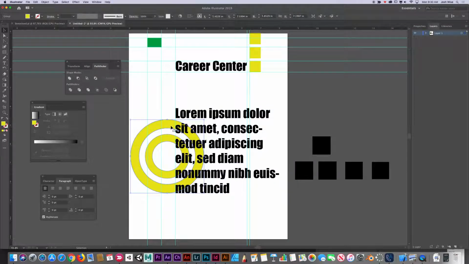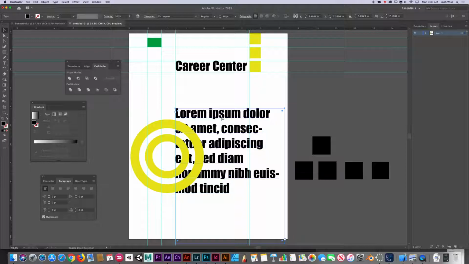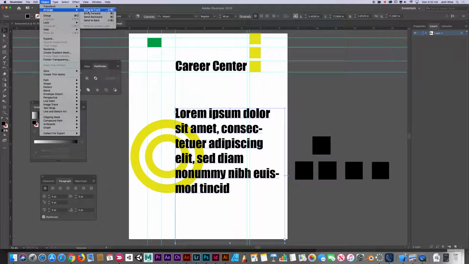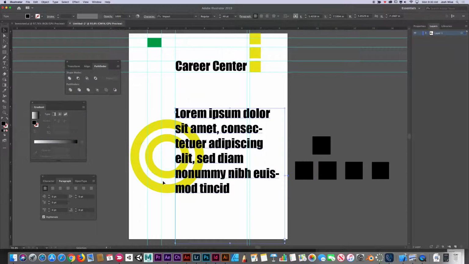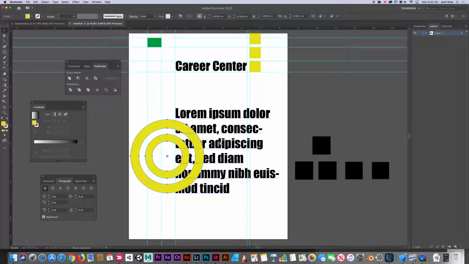So I'm going to bring them both to the front by using Command Shift right bracket, which is the same as going to arrange. Bring them all the way to the front. Now I want to have this graphic immediately in front of the text, so I'll bring it forward one level. Now whenever you want to select multiple objects, you can select one, hold Shift, and select the next, so I have just these two selected with the graphic in front.